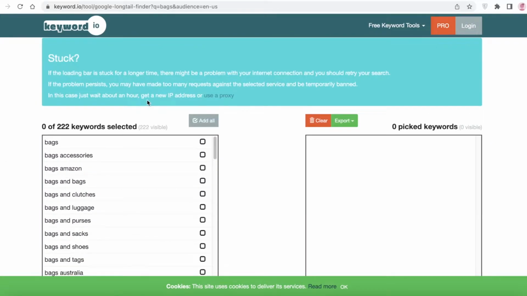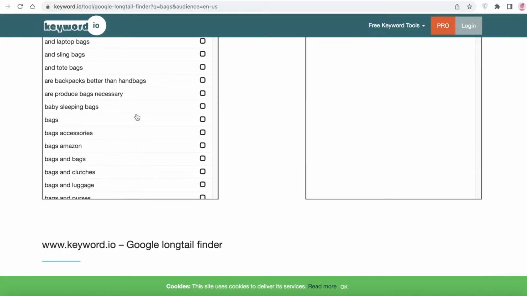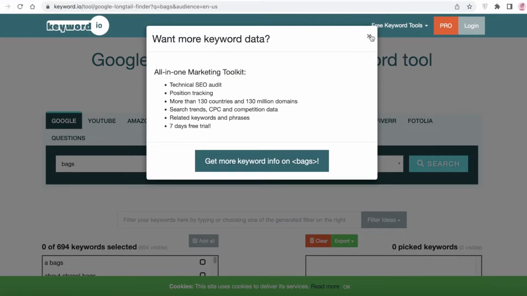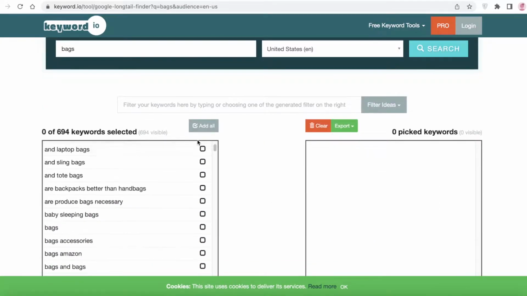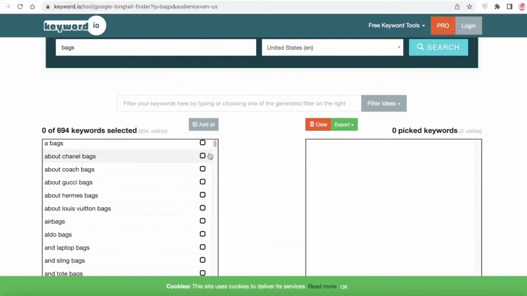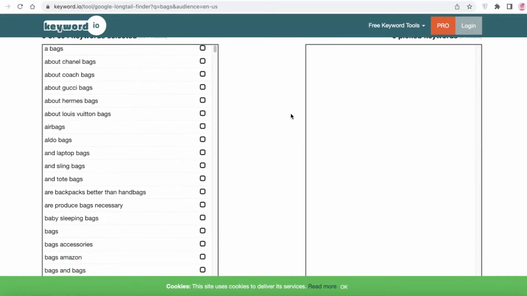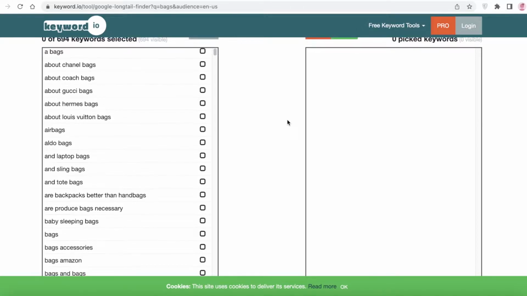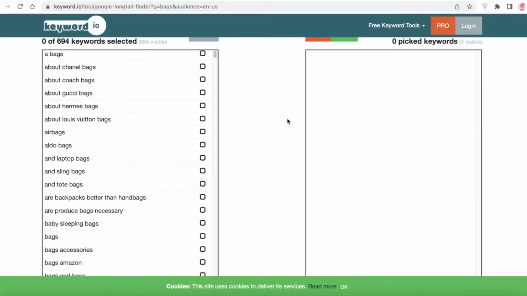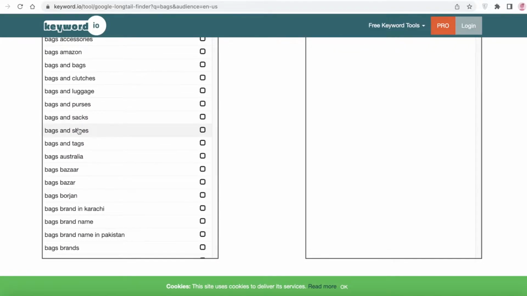Once you click on search, you can take a look on your left. On your left, you have all of these different keywords that you can get started with to add to your keyword list. You can just click on these ticks over here and add those keywords to your picked keywords and then export them directly onto your website. This is why I really love using keyword.io. It allows you to create a list and add it to your website, to easily add and remove keywords according to the main purpose of your website at the moment.